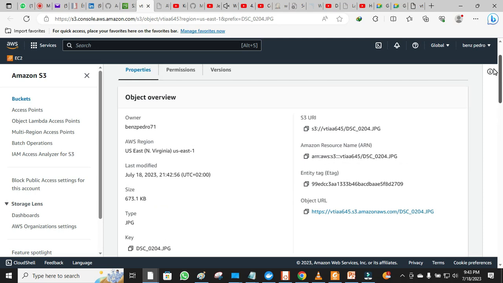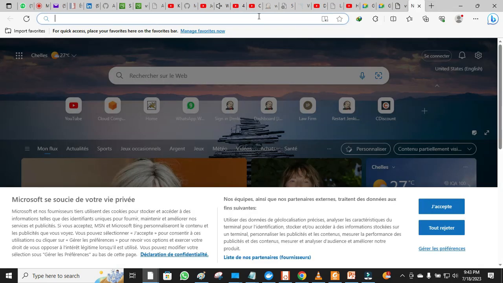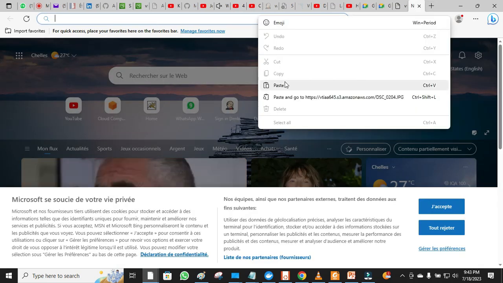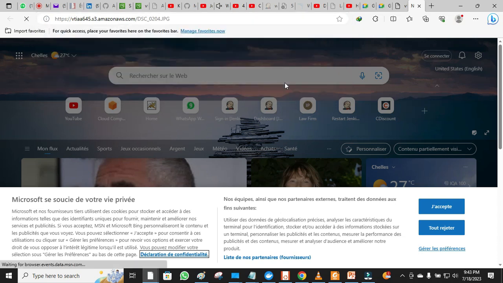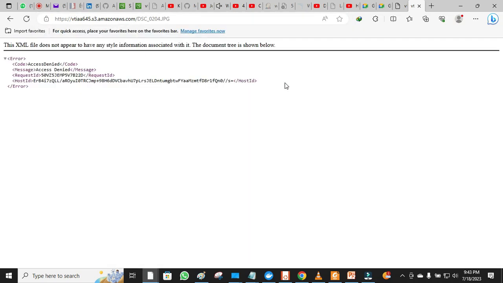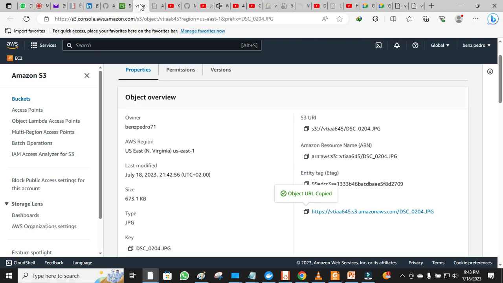And let's see if we can have access to my object. We are unable to have access to it. Okay, now we have two objects in our bucket.